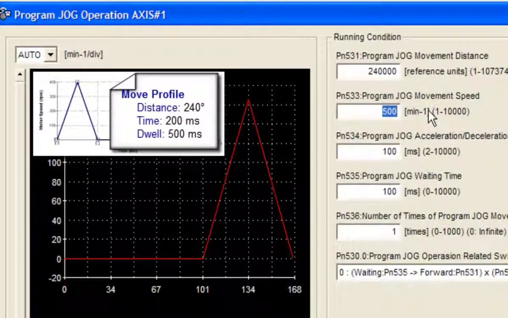The speed was 400 RPM. Now, when you see min minus 1 as the unit in this software, that means RPM. The acceleration-deceleration time is 100 milliseconds. And we wanted a 500 millisecond waiting time between moves.